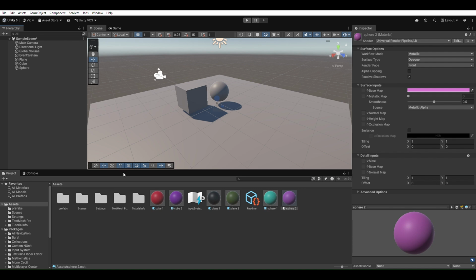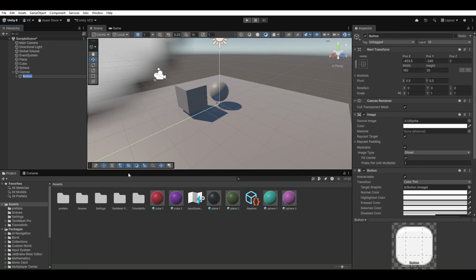Now drag and drop the materials onto the respective objects in the scene. You can see that each object now has a different appearance. Now let's create buttons to control the changes.